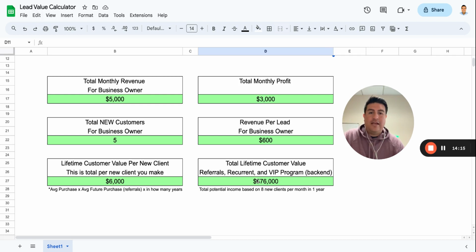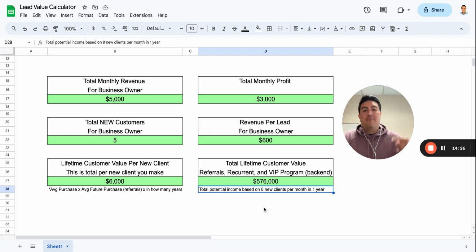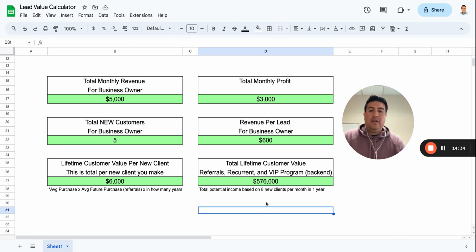And then total lifetime is 576,000 based on the 8 new clients, or I put 8 there, but you change it. It's going to be based on the 5 new clients per month in 1 year. So this is basically saying every month, if you get 5 new clients for 12 months, based on that, plus the lifetime value, this is the potential money you could be making. And I called it the VIP program on the back end.